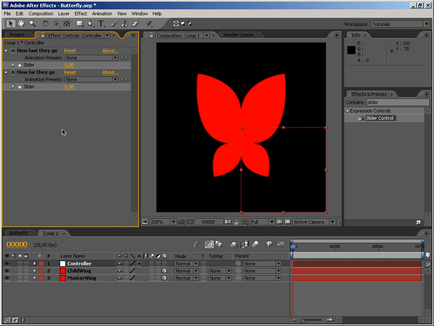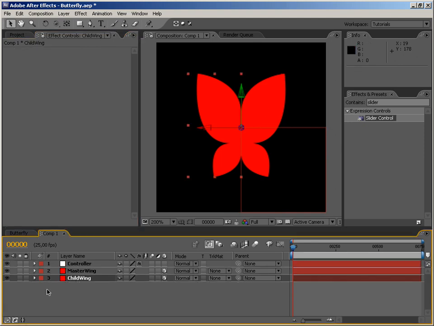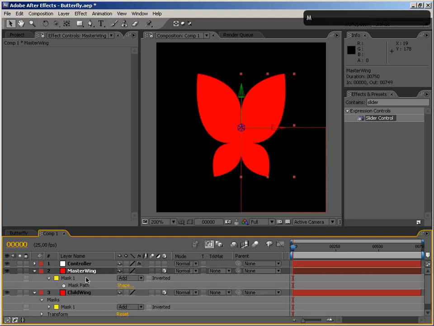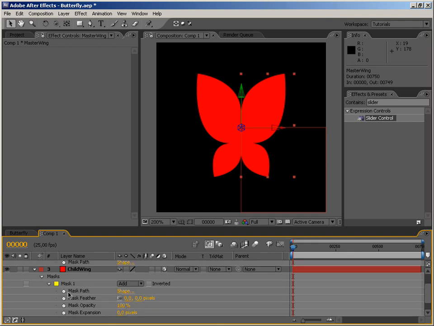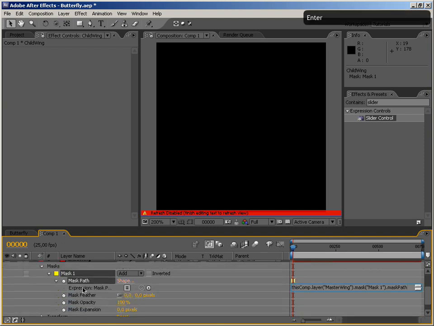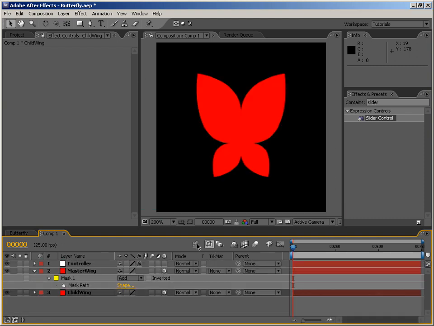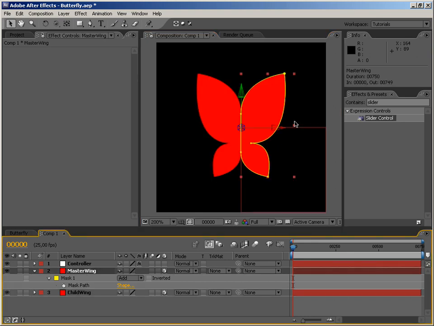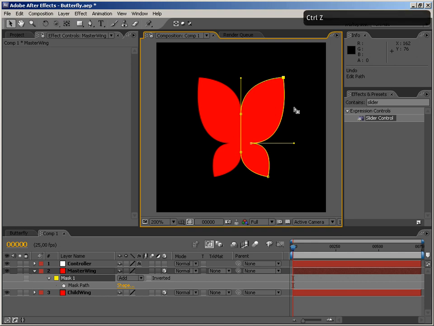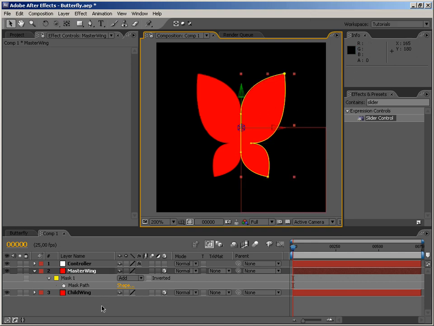Okay, fine. So just in case you want to modify the shape of the wing, here's a cool trick. Twirl down the child wing mask options and do the same for the master wing. Just press M to reveal the mask properties. And I'm going to alt-click here and use a pick whip and point to the first mask of our master wing. And that way, if we turn the masks on and play a little bit with the shape of the wing, as you can see, the other wing reacts exactly the same, and that is very cool. It's new in After Effects CS3 and CS4. So let's just leave it as it was.